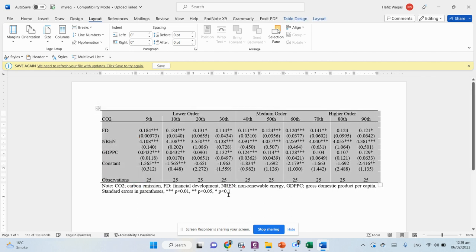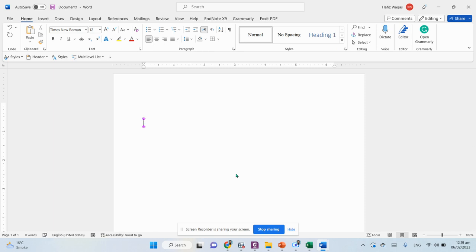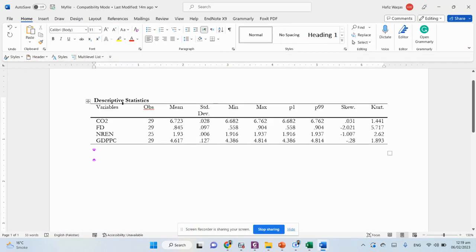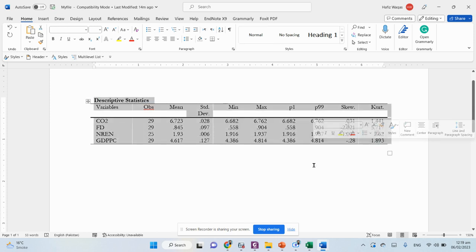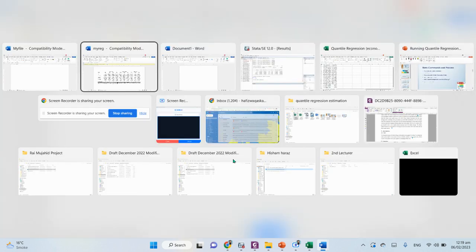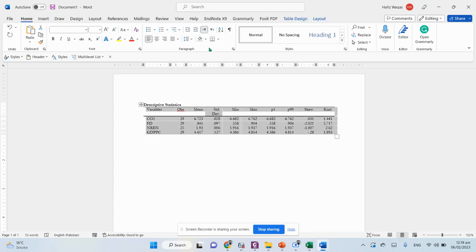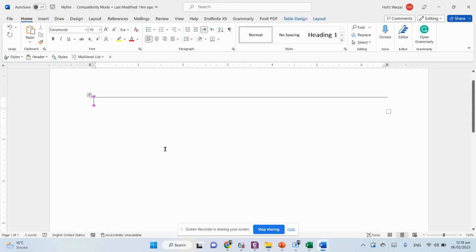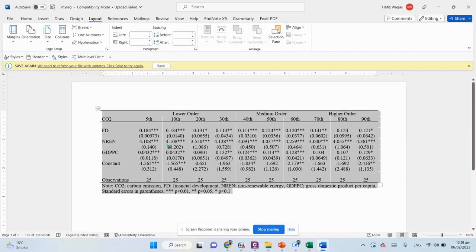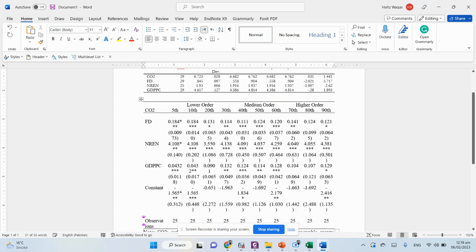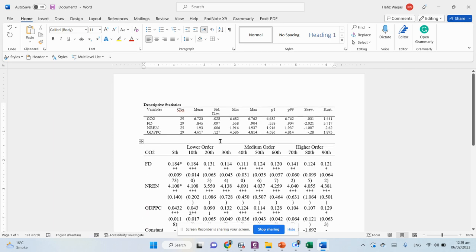So here it is. What you have to do, simply you need to open a new Word file like this. Already we have the descriptive statistics. Just cut this table, paste this table into your new window like this. Okay, and afterwards you have your quantile regression table. Just cut this table and paste into the new window. Now worry for the setting.